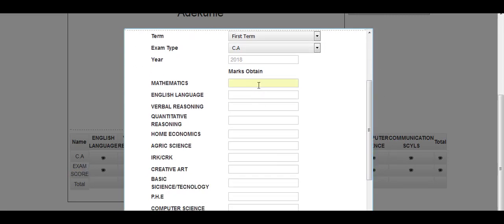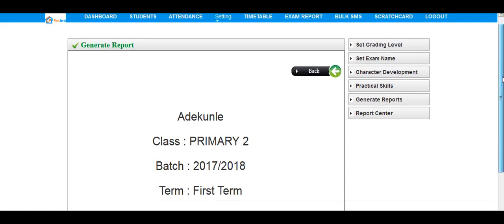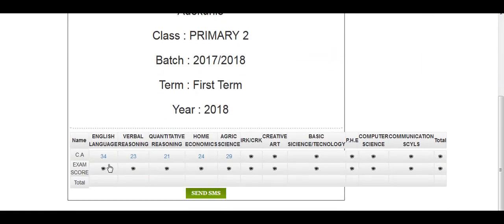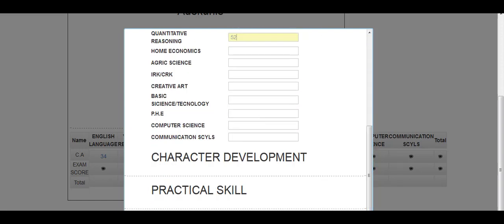So in Mathematics, let's say he had 37, here he had 34, 23, 21, 24, 29, and so on and so forth, and I click on save. Also in the exam score, which is over 60, he had, let's say, 45, 51, 33, 52, on and on like that. Then I click on save.